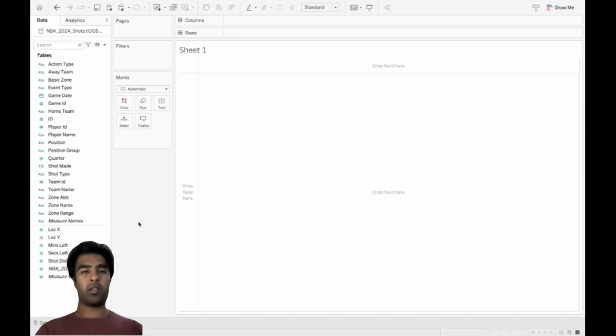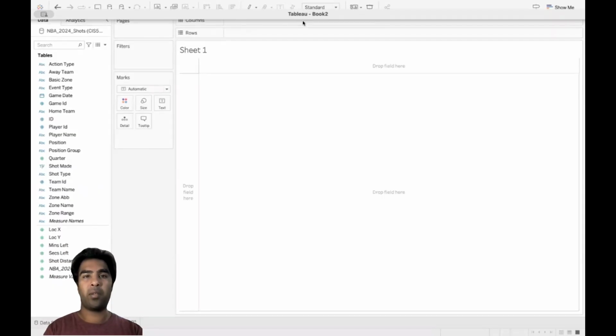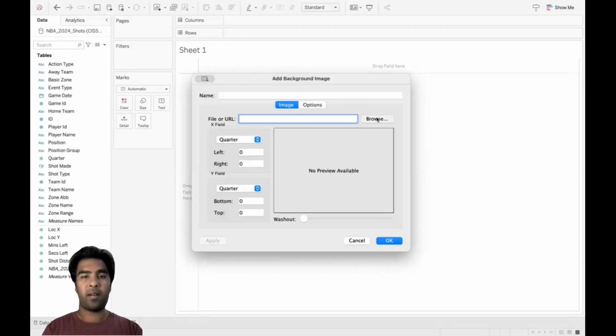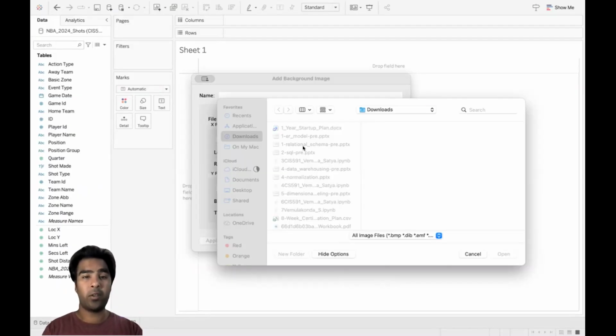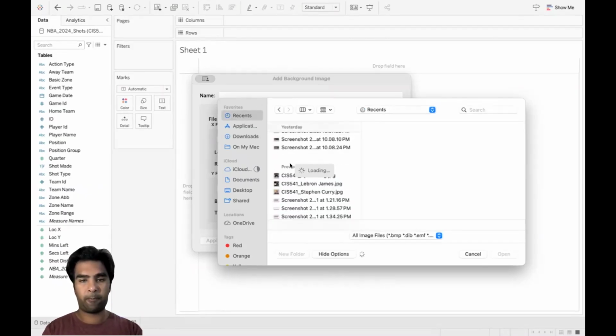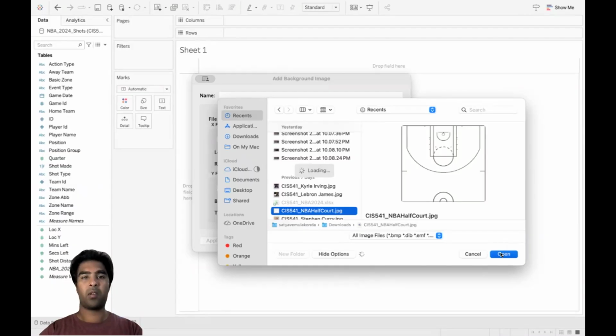And first thing we want to do is go up to the top and go to maps. We'll go to background images and press NBA 2024 shots. Next, we'll press add image and find the half-court image on our laptop. So there it is.